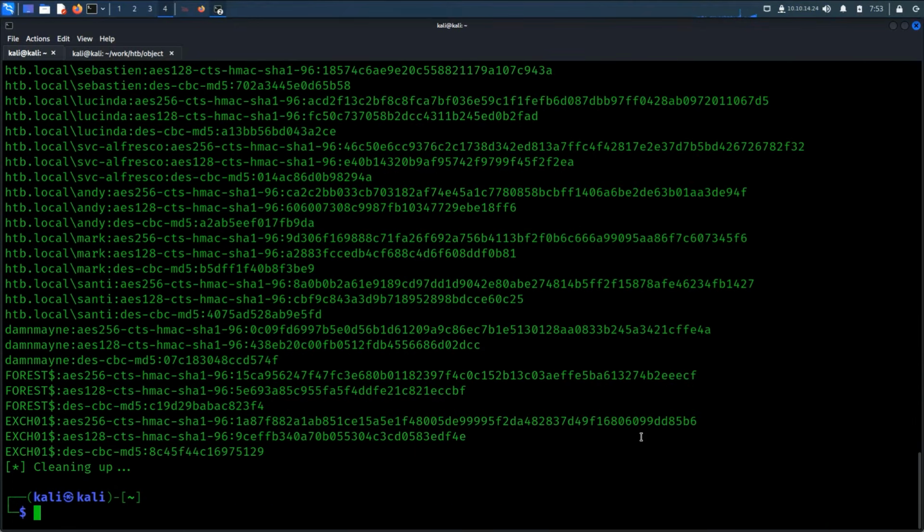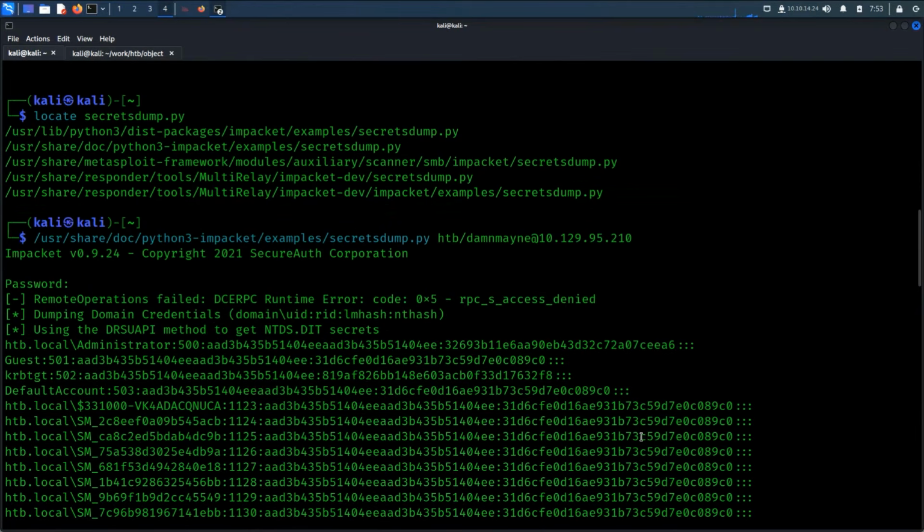It said access denied, but we still got all of the hashes anyway. I don't understand what's going on there. Might need to run it as sudo. Regardless, we still have what we want, so we're not going to trip on that.